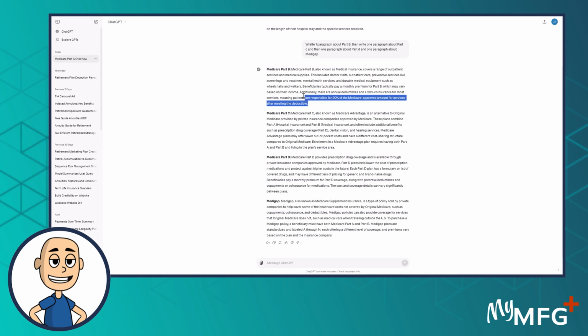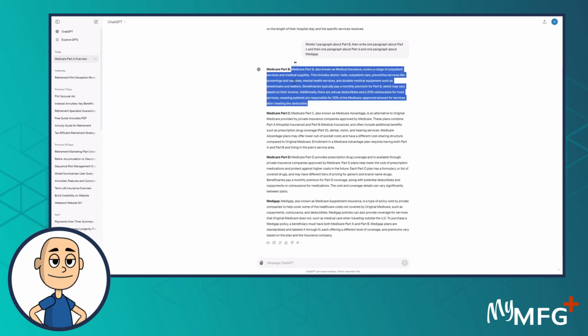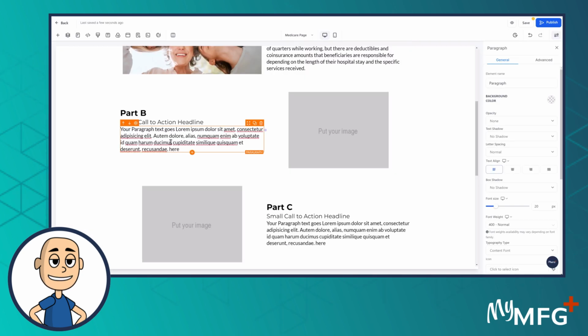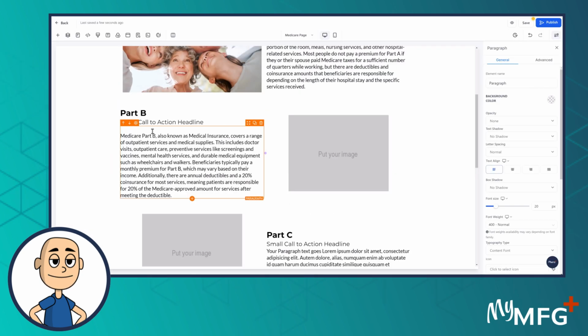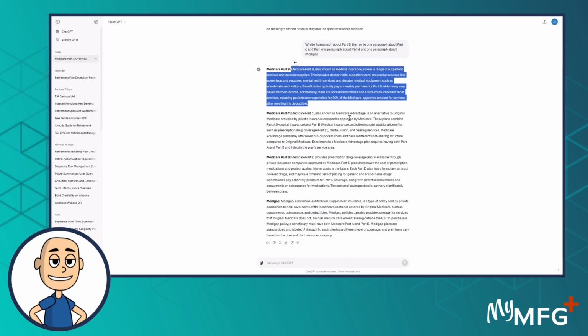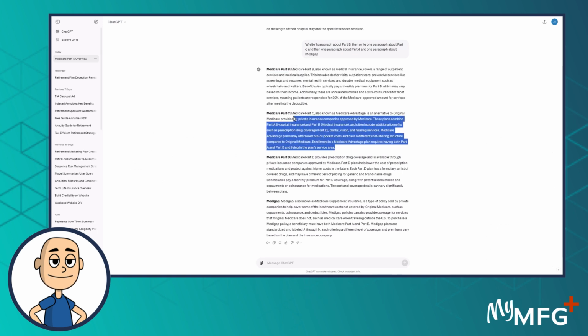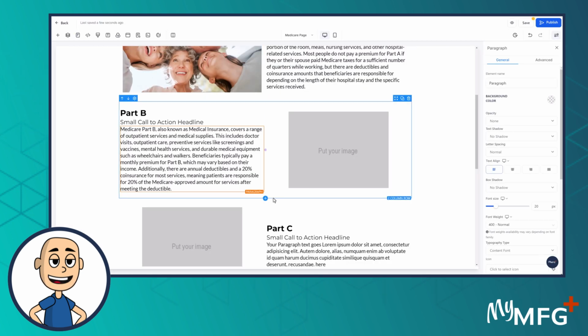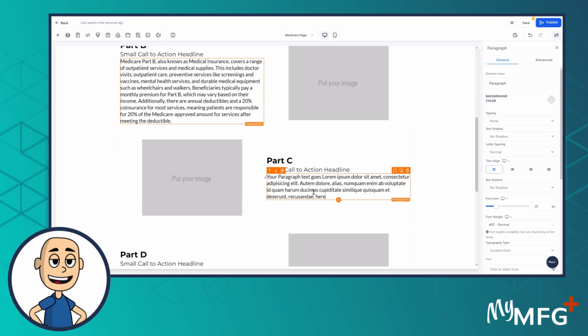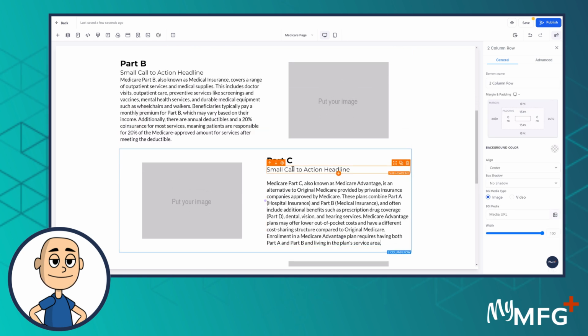Alrighty, so now I can just copy this. Go back to the page here. Where's my page? Here it is. And go back to here. Here's part C. Obviously, I haven't proofread this. Haven't done anything except for run it through ChatGPT and copy paste, right?